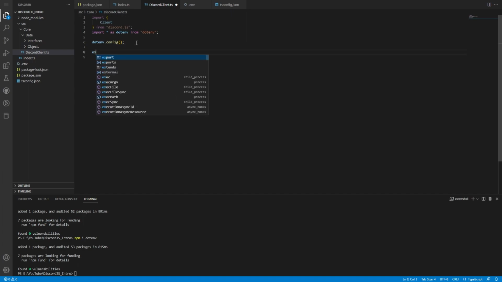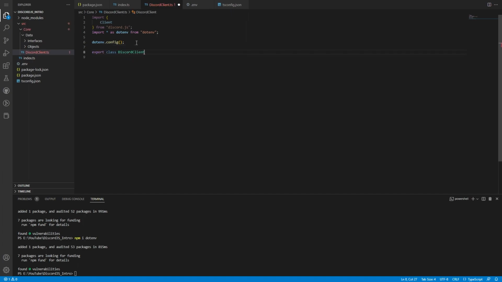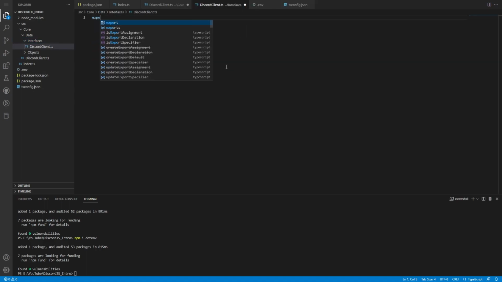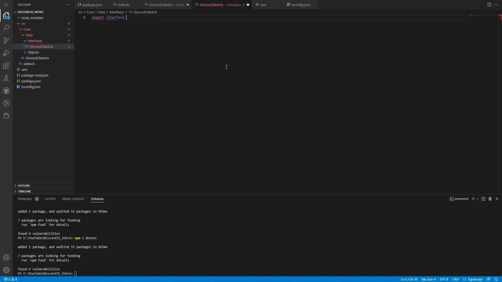So we're going to create a class called export class DiscordClient. And what I like to do is create interfaces for classes. That way I have strict function definitions for these. So let's go ahead and here create a Discord client. We'll call the file just Discord client. And then we'll do export Discord client.